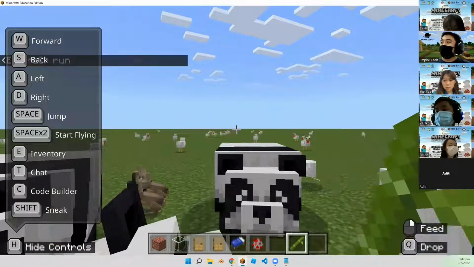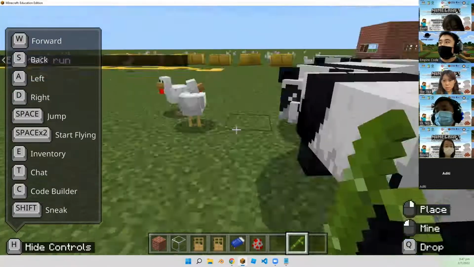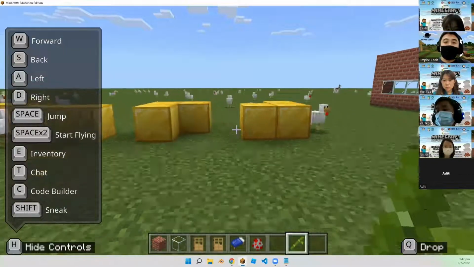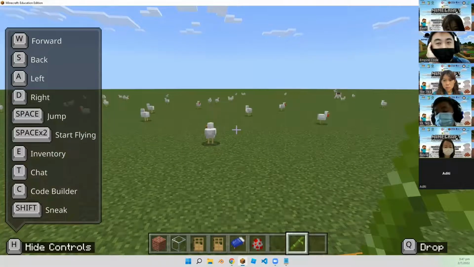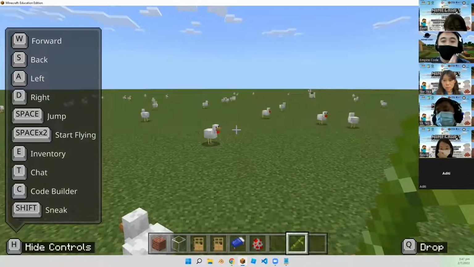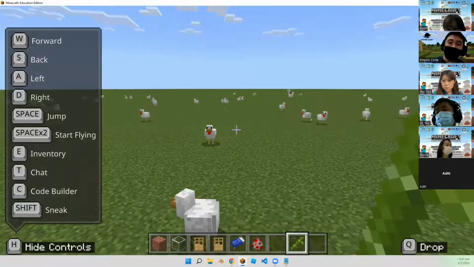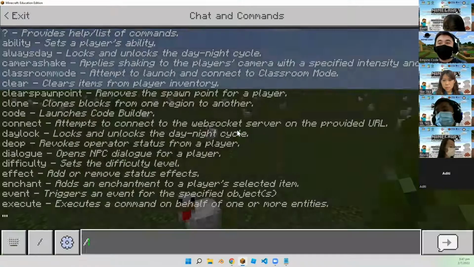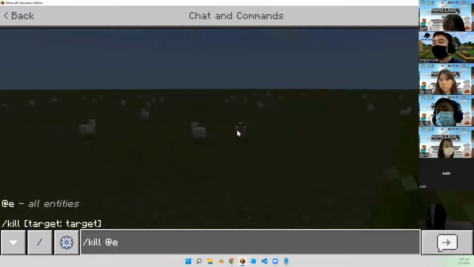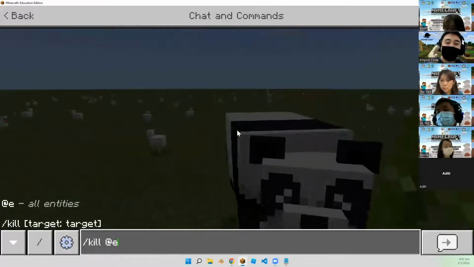Again, the pandas fall from blocks of 10. Okay, I can't really tell where they spawn because there are too many animals here. So does anyone know any commands we can use to remove all the animals? Do share with me in the chat. Yes, we can use something called /kill @e. Okay, let's not think of it as so bad. We're not killing them. We are just simply removing them.